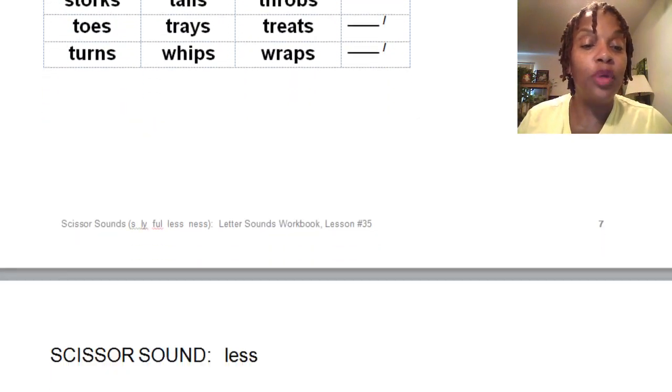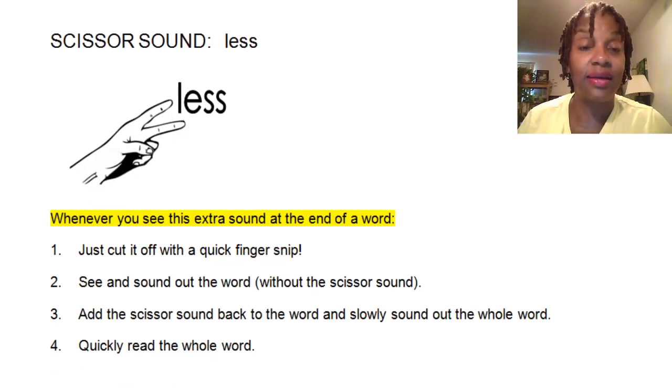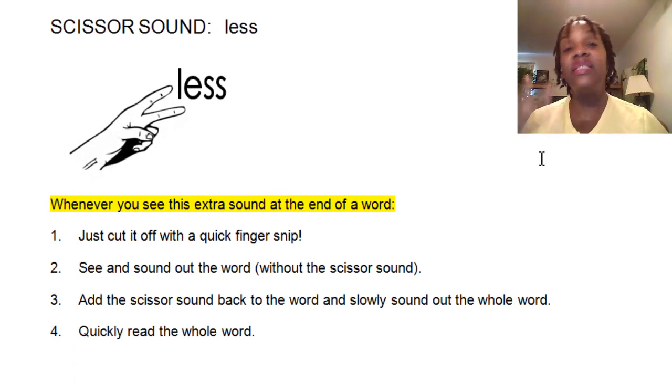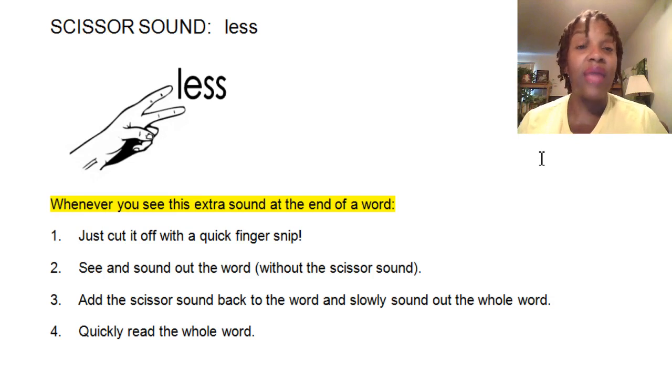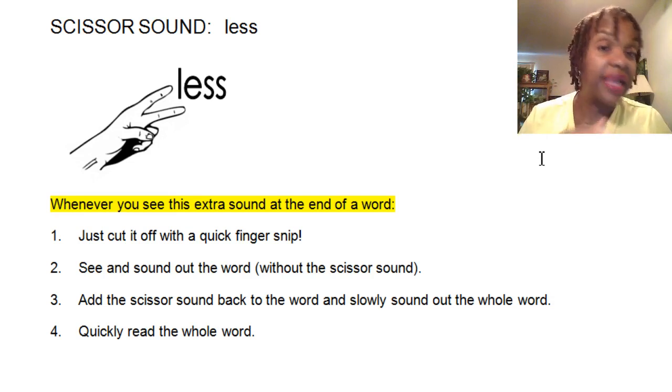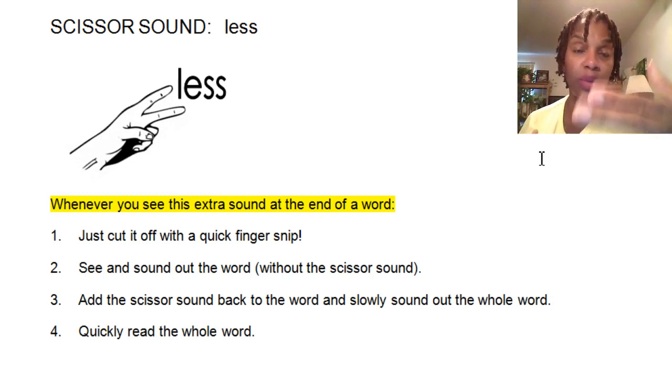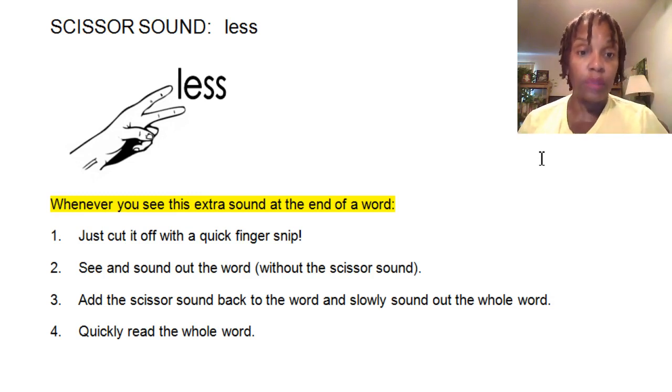All right, moving right along, let's go to the next scissor sound, all right? So the next scissor sound we're going to learn today is less. And these four letters work as a team. And the four steps, again, when you see L-E-S-S at the end of what appears to be a big word, you're going to snip it off and make that big word become a small word, okay? So step number one, cut it off. Step number two, sound out the small word that's left over. Step number three, add the scissor sound back to the small word, and then quickly say the word, okay?